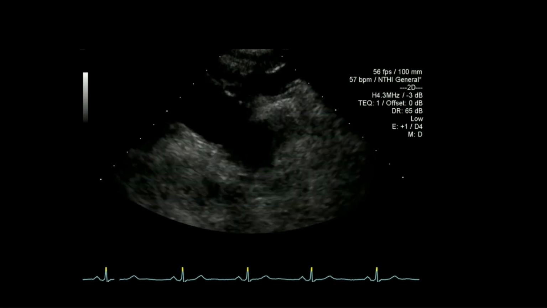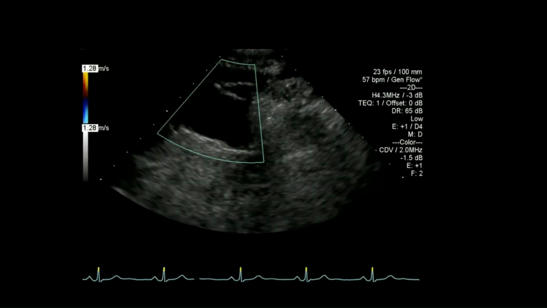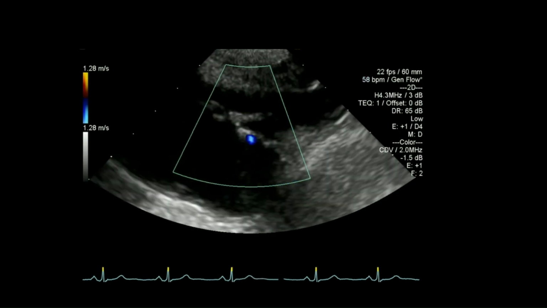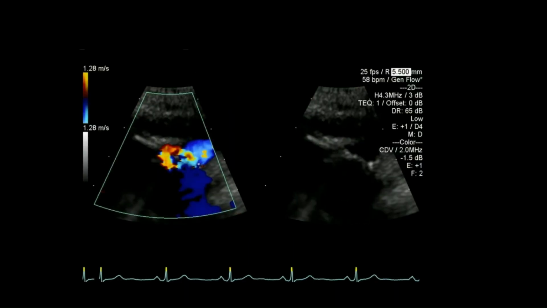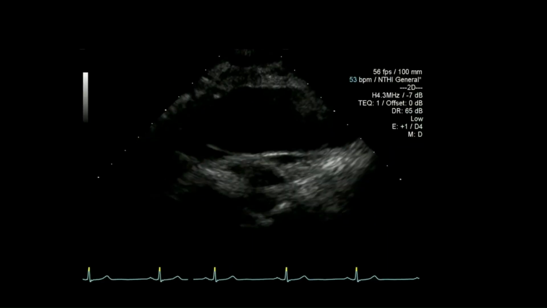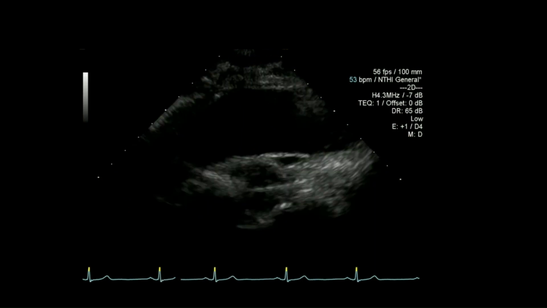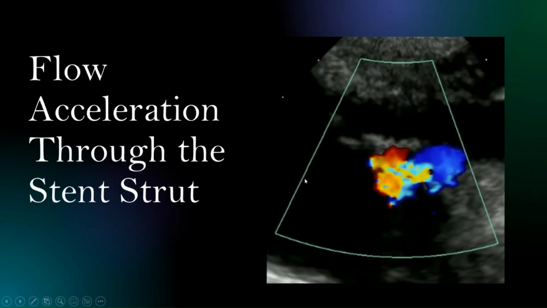When we come up to it a bit closer, again we see that, and when we actually look with the Doppler, we do see extended acceleration through there. And when I'm looking at the aorta from the right parasternal window, again, no sign. The last point I want to make is that the flow acceleration I was discussing before was actually flow through the struts of the actual stent that had been placed.